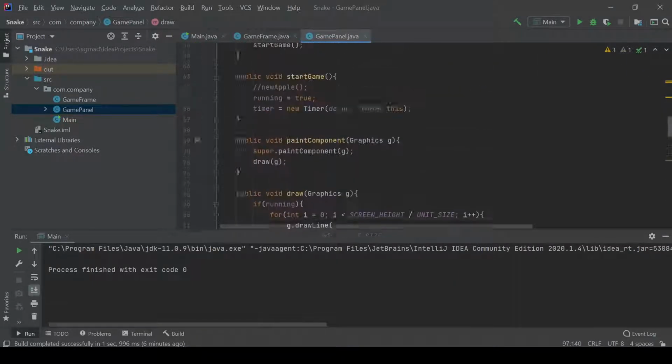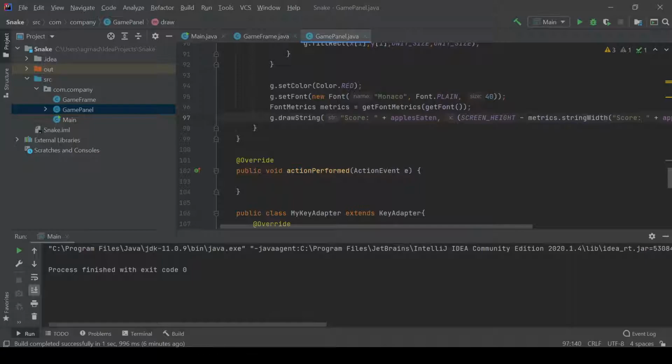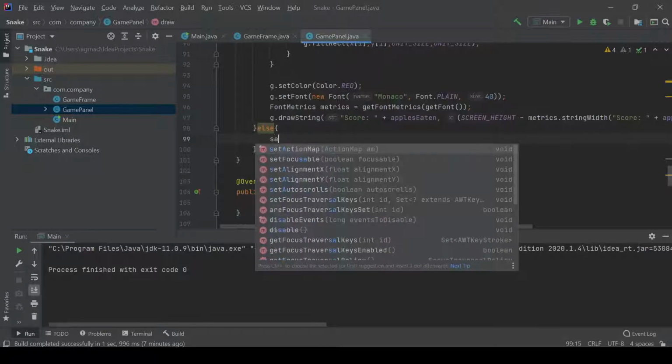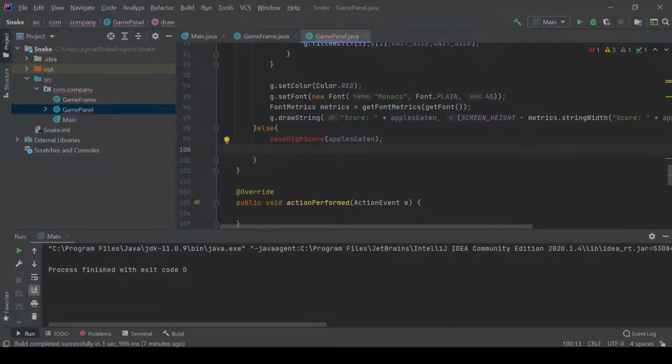So this has all been in a massive if brackets. So we're going to put our else now. Else we will save high score, apples eaten, and game over. So these are methods we'll implement, but for now we can comment them out.